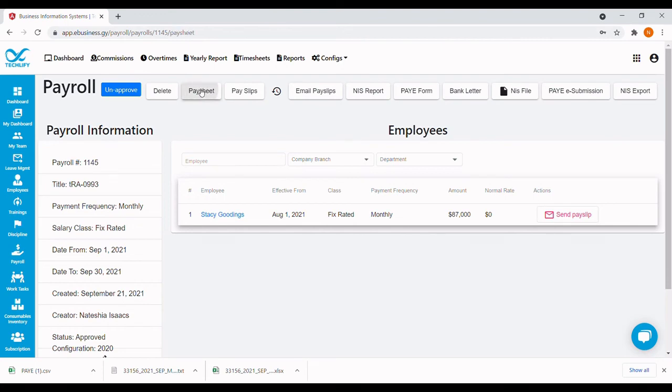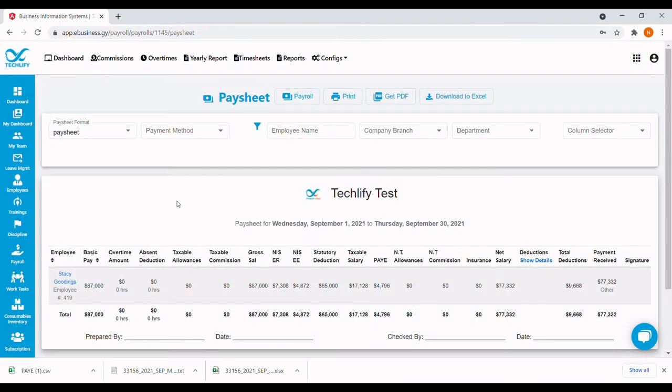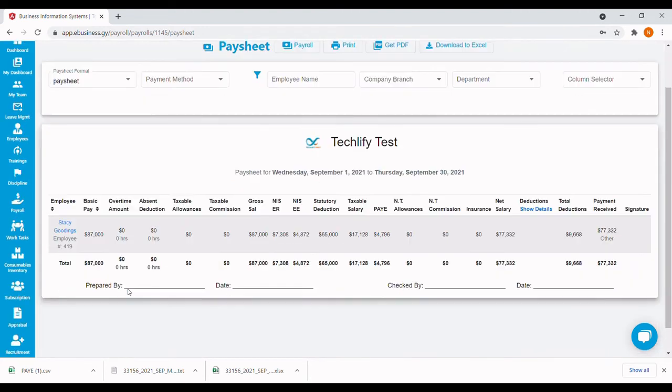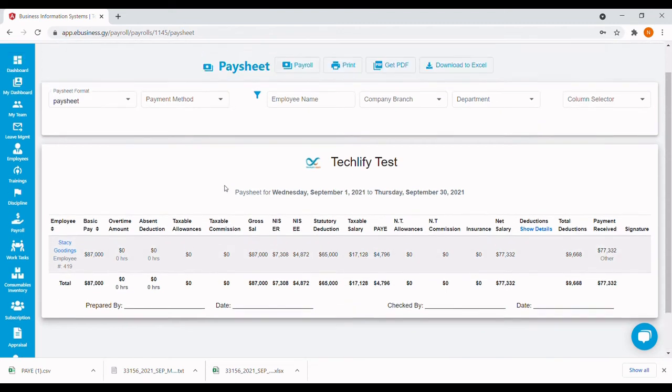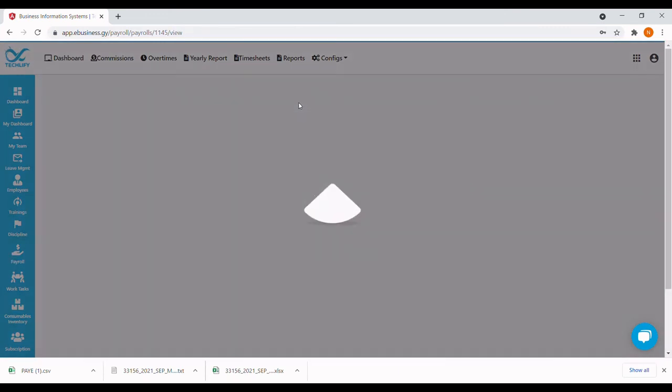In the Paysheet view, you will see all employees within this payroll along with their employee numbers, breakdowns of deductions, allowances, NIS and GRA calculations, overtime, basic, and net salary. Let's check out the payslips.